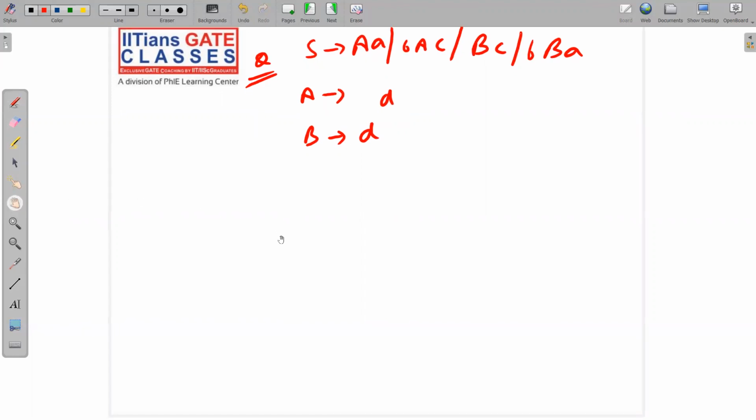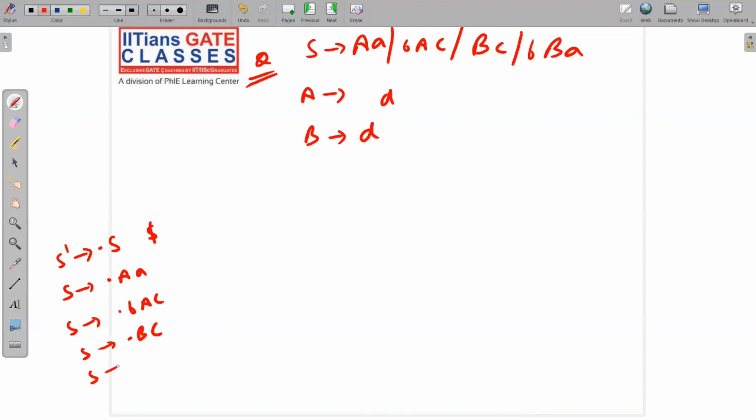So how will I construct it? First, the same augmented production. S dash implies dot S. The dot is present in the beginning of S, and the lookahead will be dollar only. So the dot is present in the beginning of S, so I will add all the S productions with the dot in the beginning.